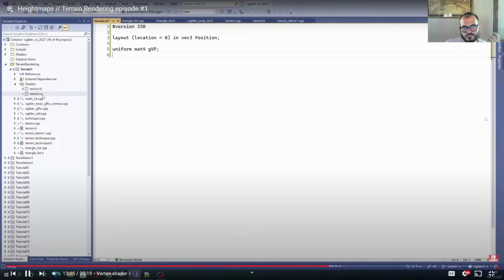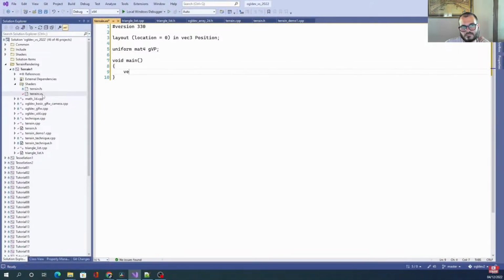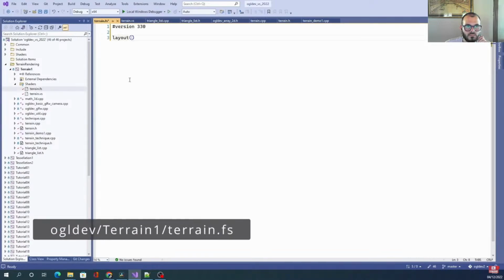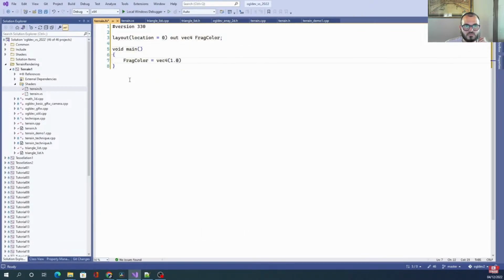Or translate it. The main function just needs to extend the position to a 4D vector and multiply it by the view projection matrix. As usual, the result goes into the GL position variable. Okay. In the fragment shader, we declare an output variable for the color. For now, let's just set it to white.